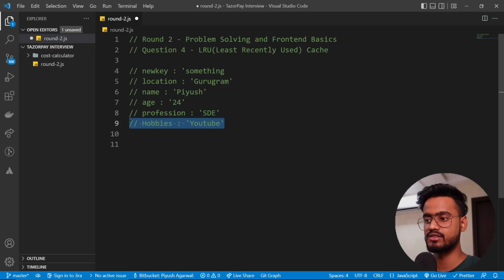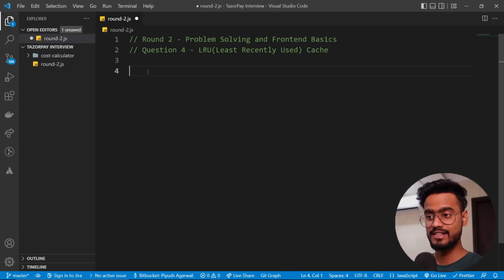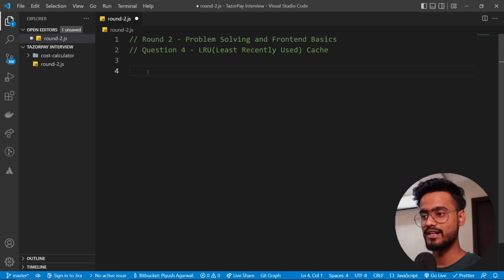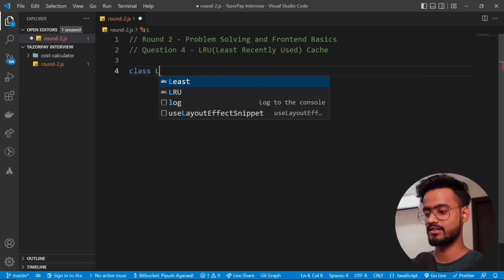So this is at the last, so this will be removed. Okay, so this is the functionality that we are supposed to develop over here. Now, after listening to this explanation, this was my reaction. So I had no idea how to implement this logic, but anyways, I started implementing this. I thought, okay, let's try.